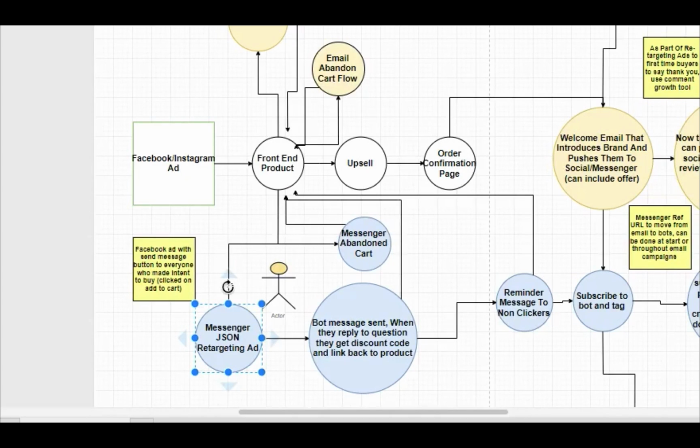Messenger JSON ads is the ad where a send message button would appear on a post, and as soon as someone clicks on the send message button, a Messenger window will open, where they can get a coupon code and a link back to the store, and if they buy, then they can be subscribed to your Messenger list. So that is one of the three main ways people will subscribe to your bot that I recommend. You can't have things like modals in your store, but these are the three main ways I want to focus on.